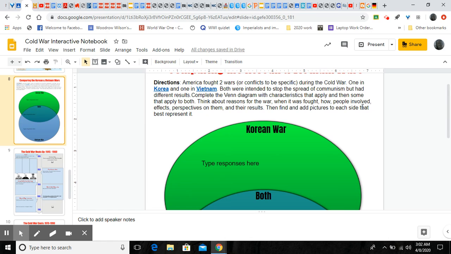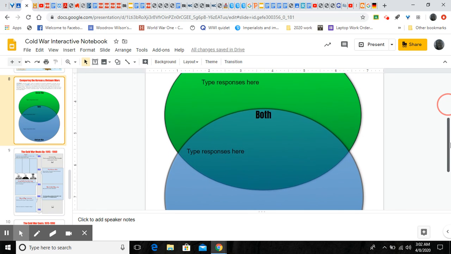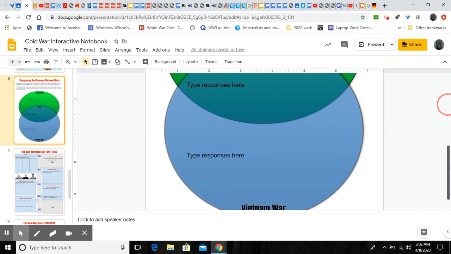Then you also need to apply pictures to support your, sorry, I'm reading and talking.